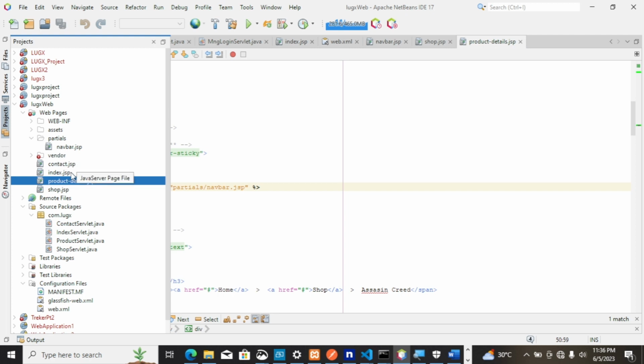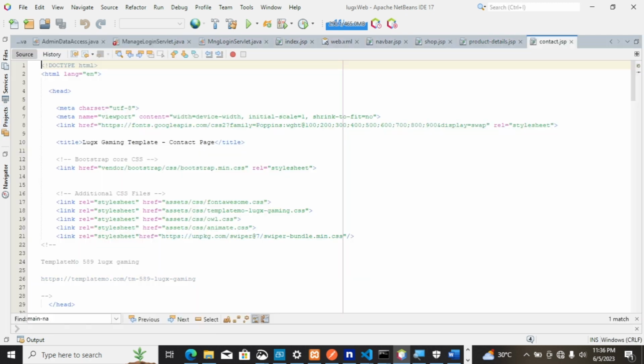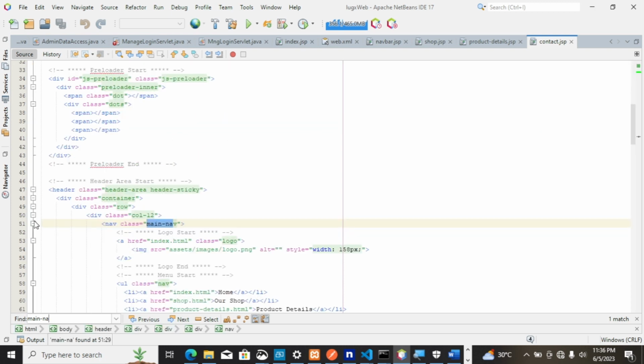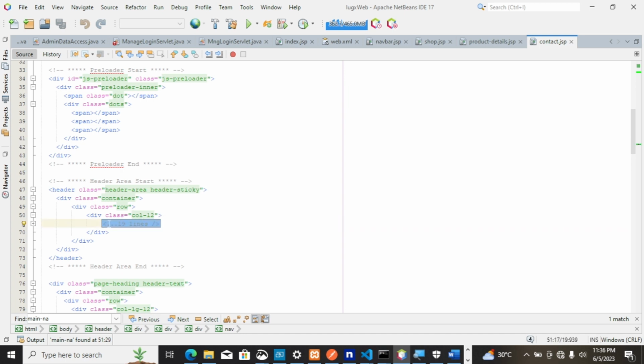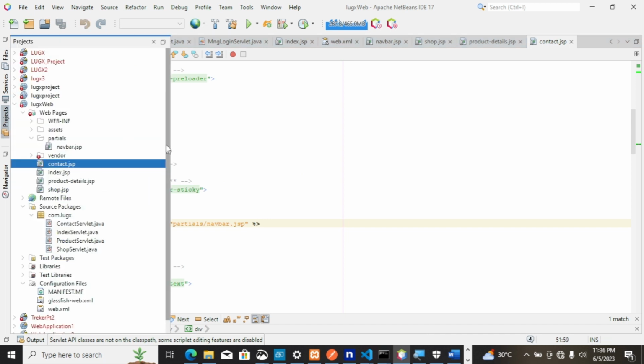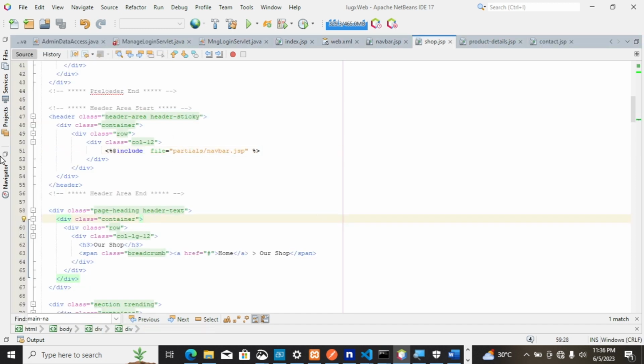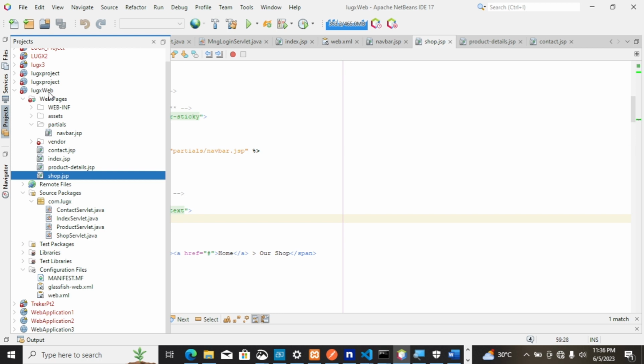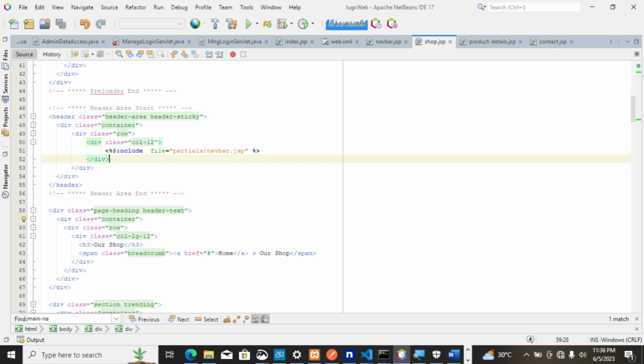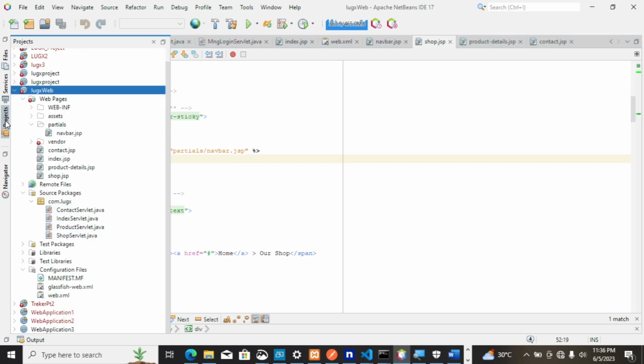So I think contact, search for the nav, minimize, and paste. I think that's all. With that, we've been able to create servlets for each and every page. That's all that is required to create servlets for. So we've added them for each and every page. So let's test to see if our site runs properly.